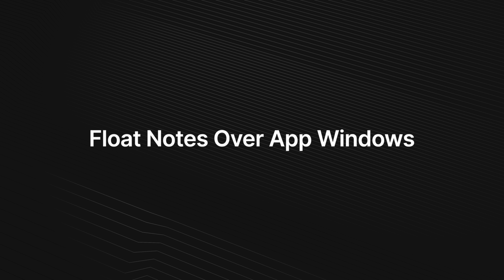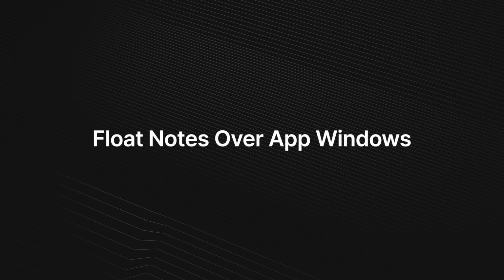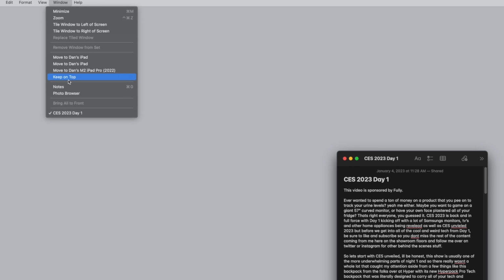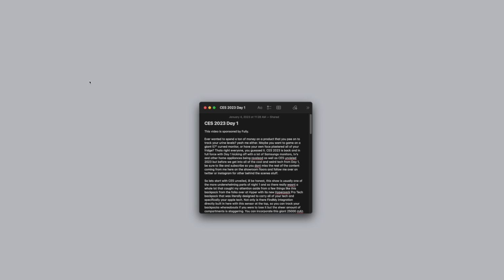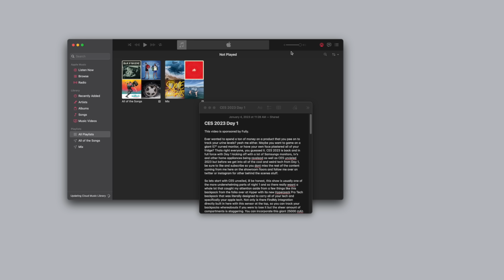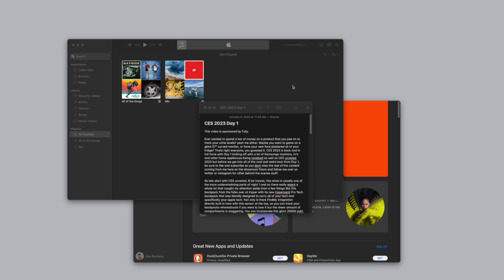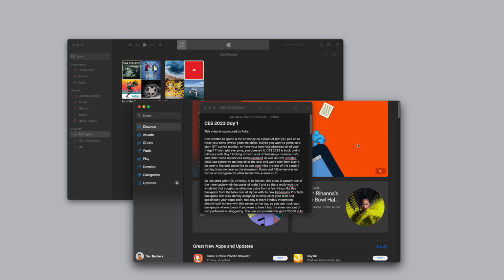In the Notes app in macOS, it's possible to float individual notes over other windows so that they stay visible regardless of whichever application is currently active. And to do this, you can go down and double click the note to open it in a separate window, then select Window, Keep on Top from the menu bar. The note will now remain above other open application windows, even if you switch between apps using Stage Manager. Just remember that your floating notes can't share the same screen as another app that's in full screen mode.